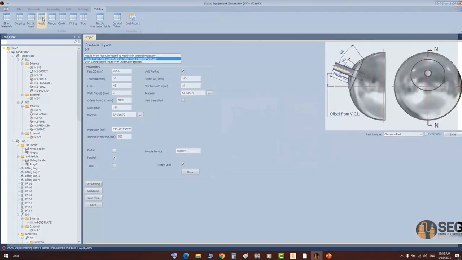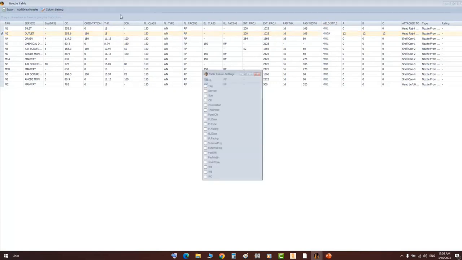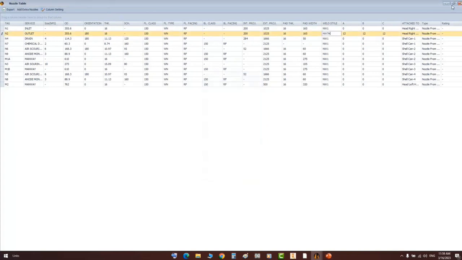Now, if you try to open the nozzle load, you will find that the weld detail has changed and the weld style values will change here. If you would like the weld style to appear on the nozzle table, you will need to define the values here. And from the column chooser, you can select the required columns that you would like to appear and export them to your note.